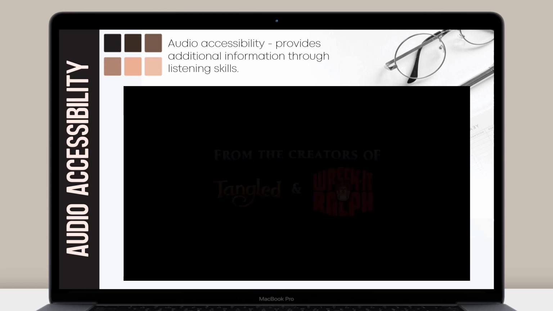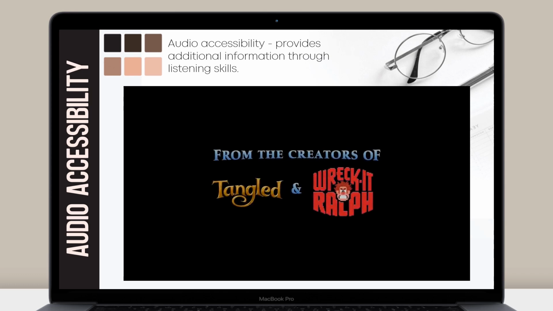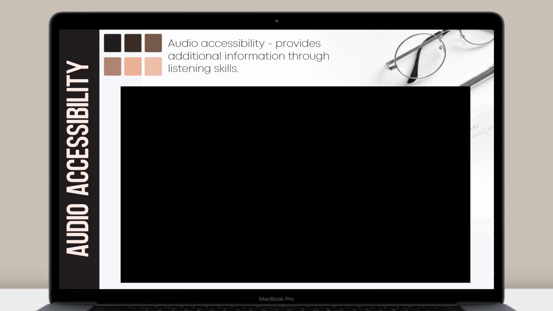Okay, so that was, wait lang. Okay, so that's one, that one's an example of a video, right? But then what do you mean by audio accessibility exactly? So how does it provide an additional information just by listening at it? Okay, so this one is an example of a video that has an audio accessibility.